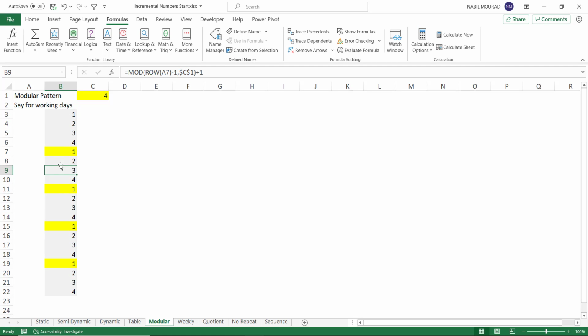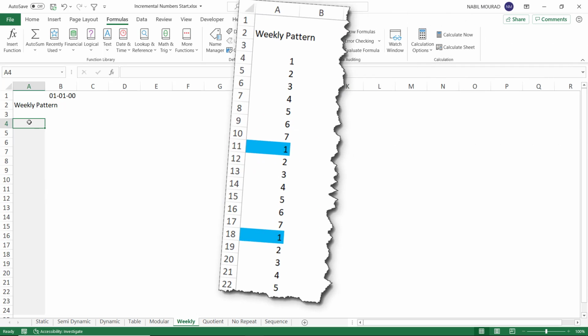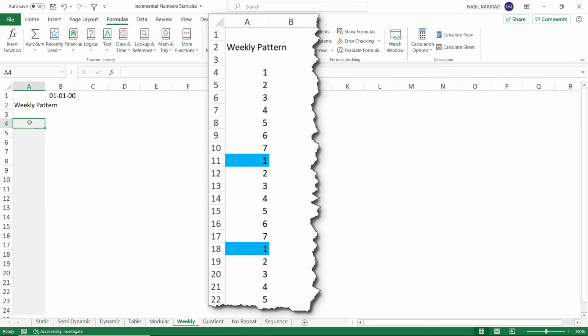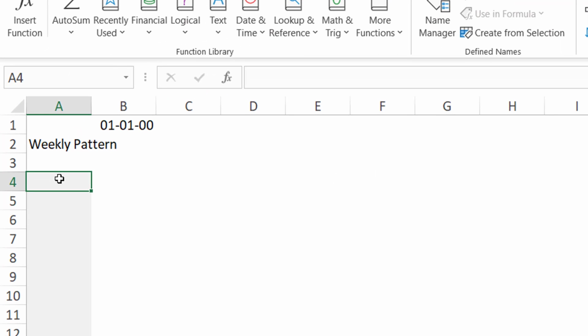Sometimes you want to create a modular pattern for a weekly activity. So in this case, I can use a completely different technique. So let's switch to the next worksheet. And here I want to use a weekday function. We know that a date is stored in Excel as a number. Day number 1 is the 1st of January 1900. So what if I extract the weekday of day number 1?